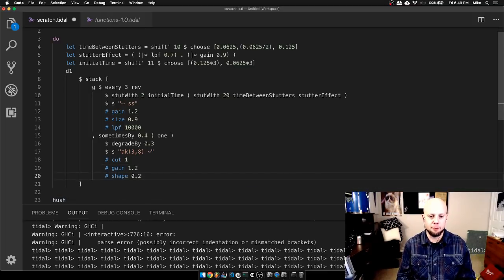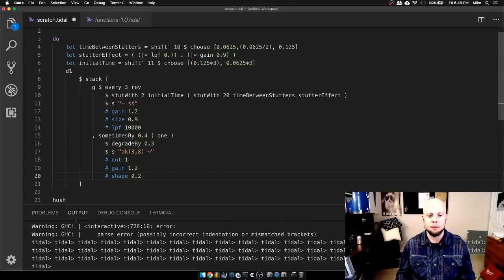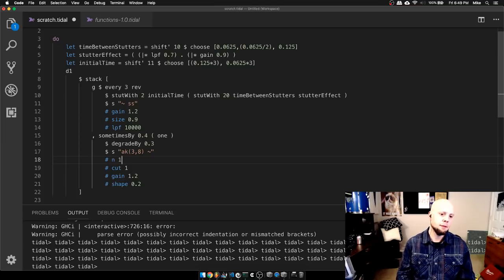Let's add a little bit of bite to this thing with some shape. I wonder if I've got another sample in this folder. That might work. Ooh, there we go. I like that one. All right, let's bring that clap back.